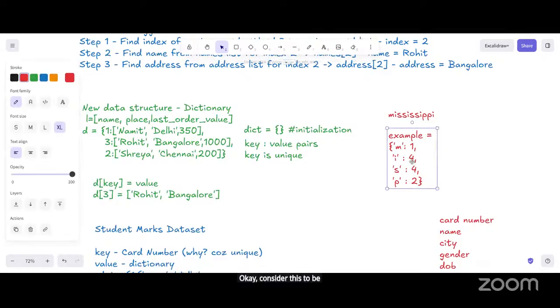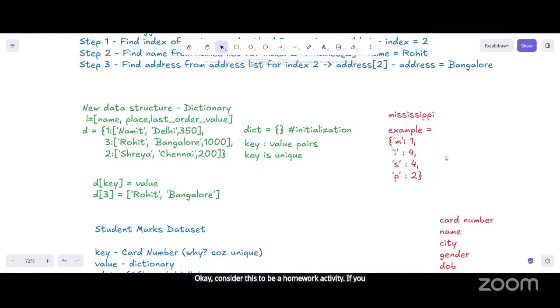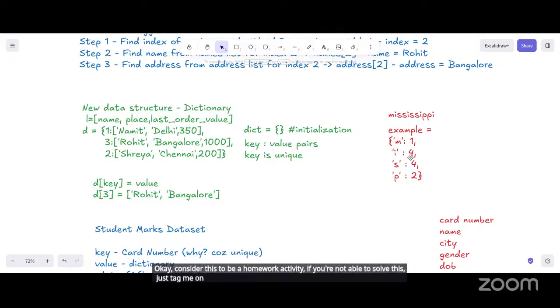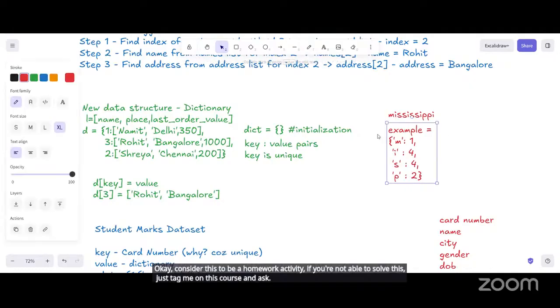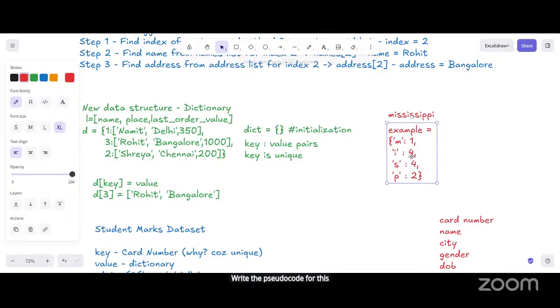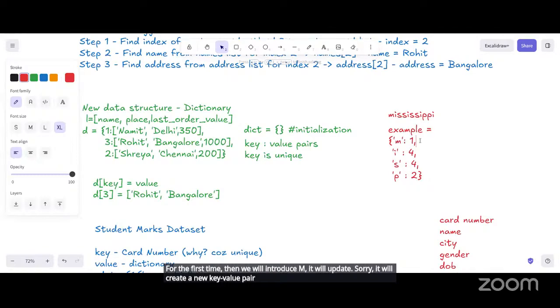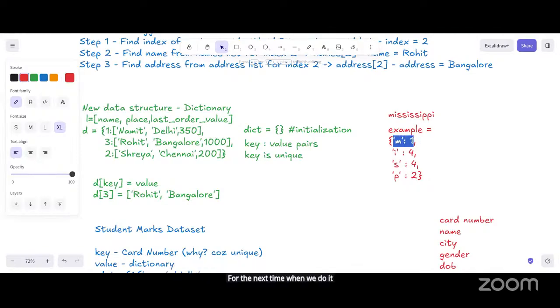a homework activity. If you're not able to solve this, just tag me on Discourse and ask. Write the pseudocode for this, and then notice how for the first time when we introduce m, it will create a new key value pair. For the next time when we do it, we have to increment it. So there you have to check for every iteration of this particular string.